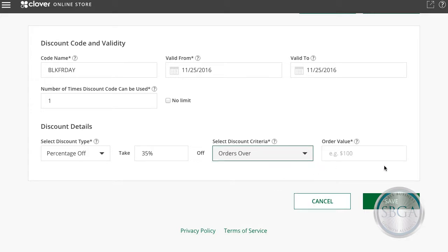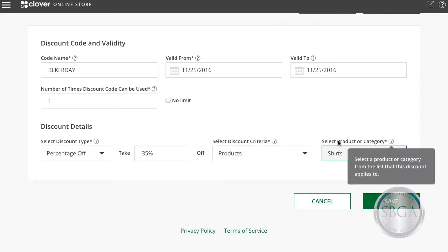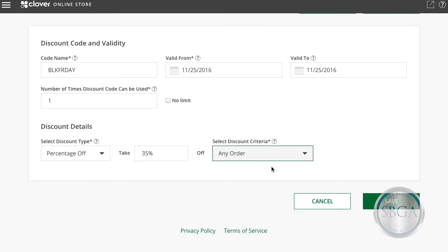Selecting the Orders Over function will bring up a field to insert the value that customers must hit to get the discount. Similarly, selecting products will cause you to choose the product or product category that is eligible for the discount. I'm just going to have a simple everything 35% off sale, so I'll select any order.